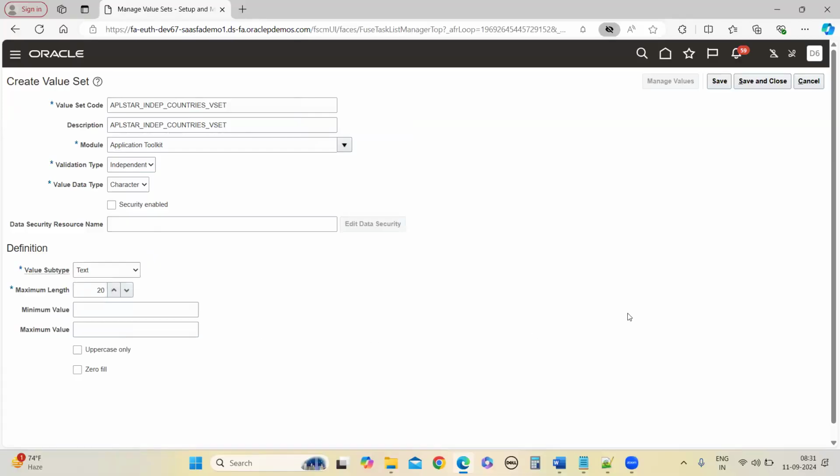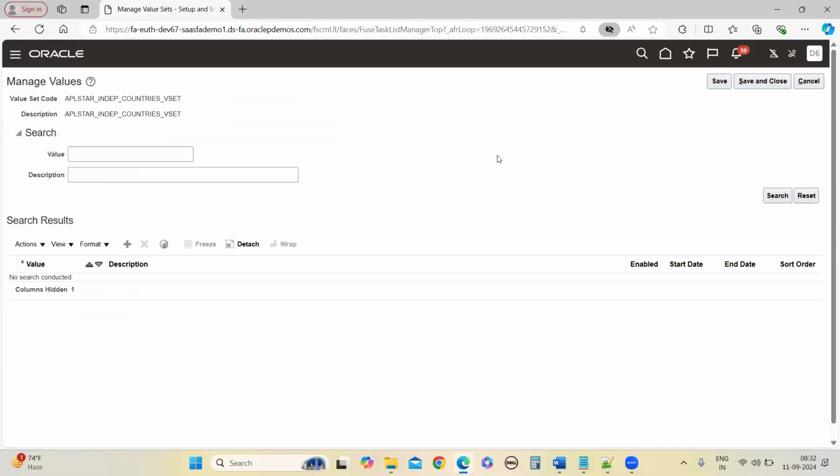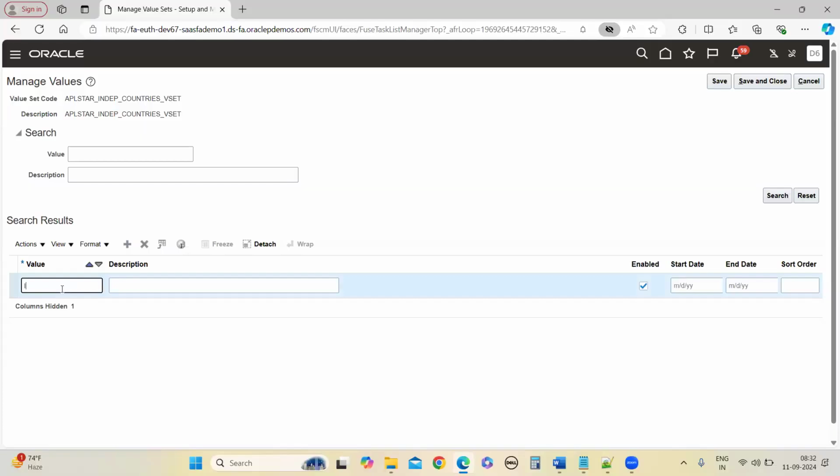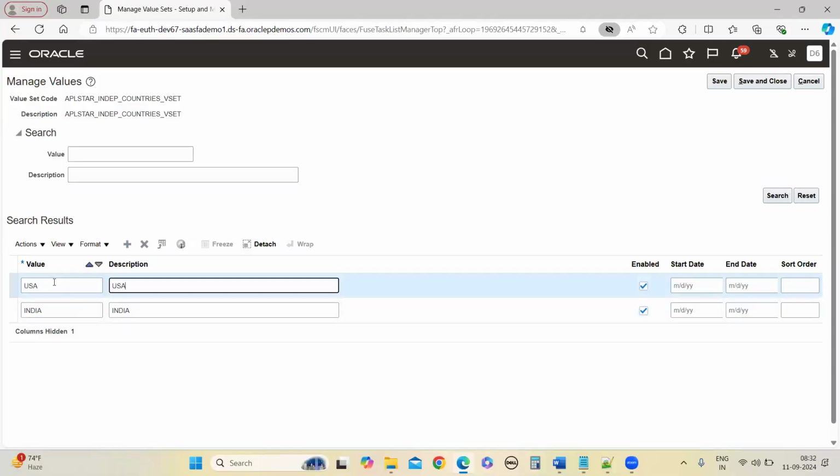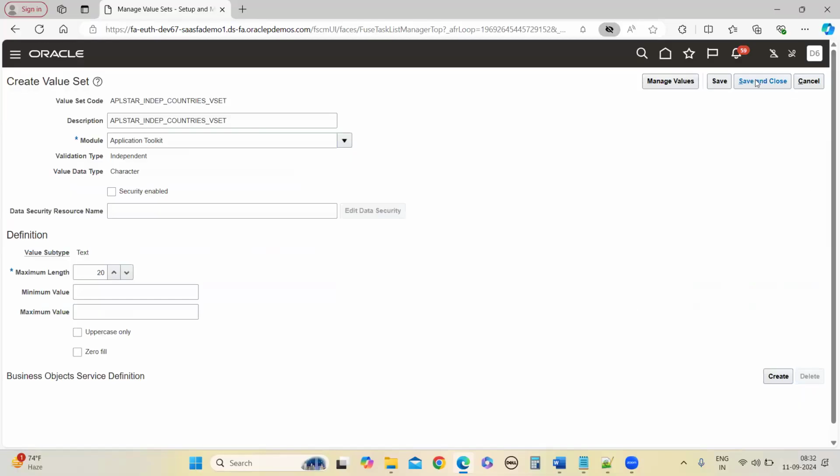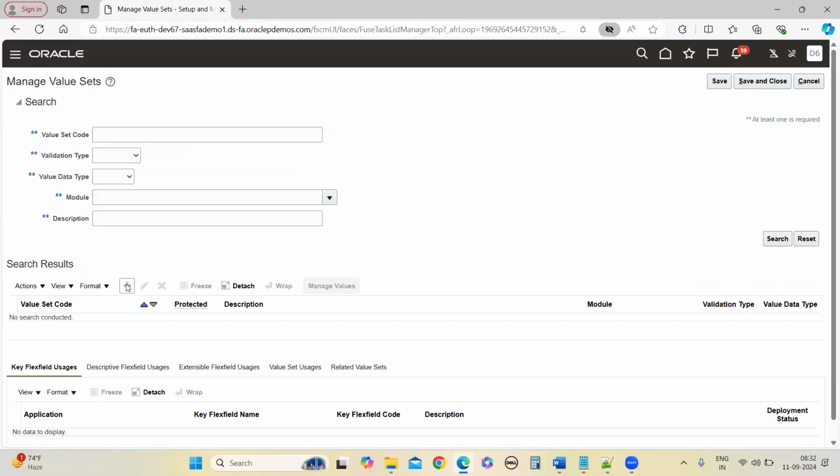When I press the save button here, manage values will be enabled. Save, manage values, add the values, and create one more.